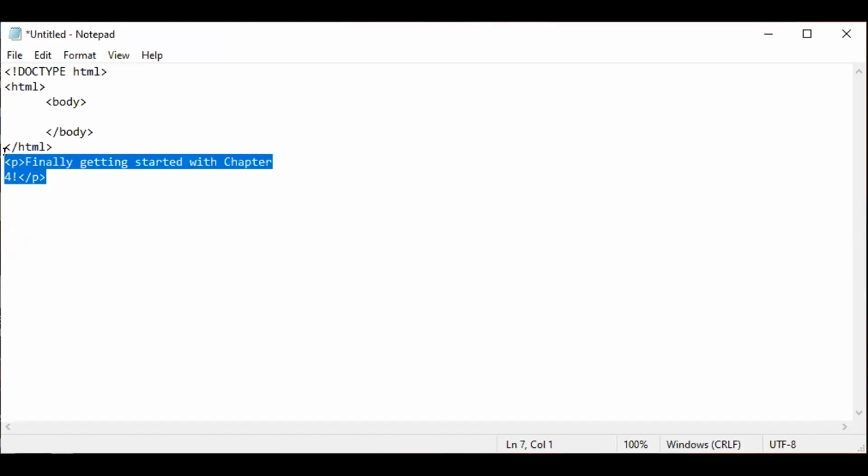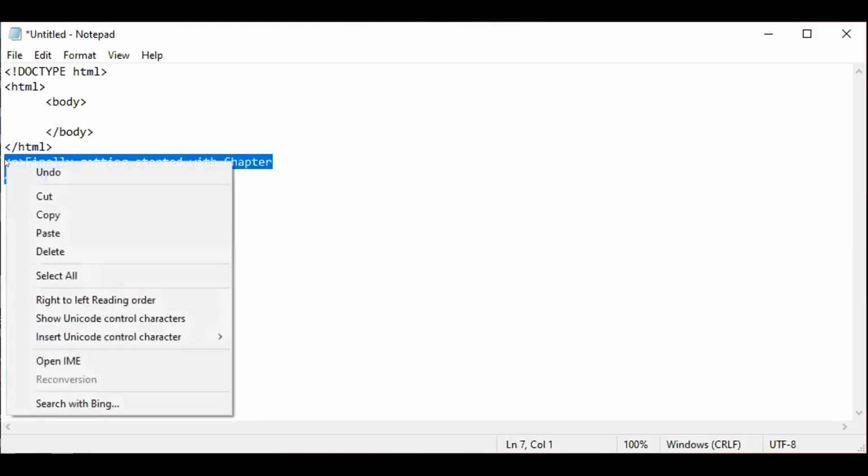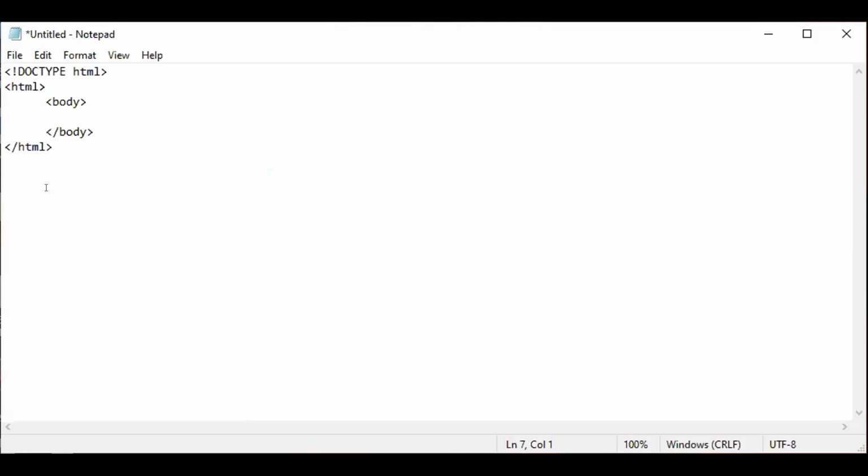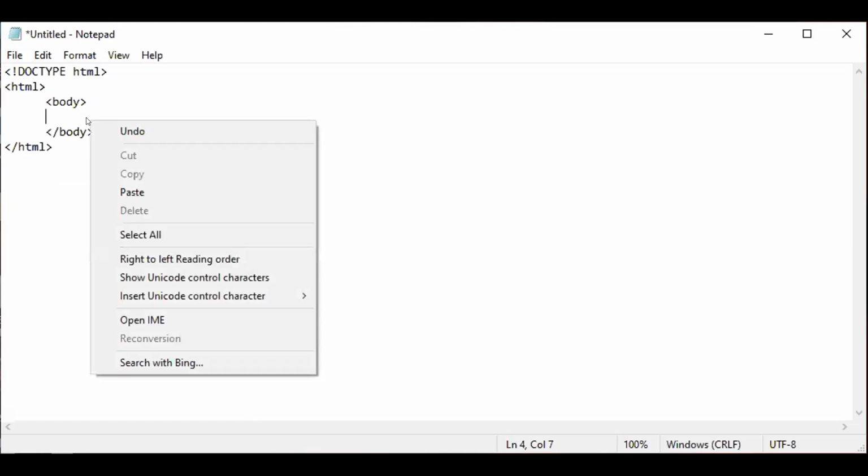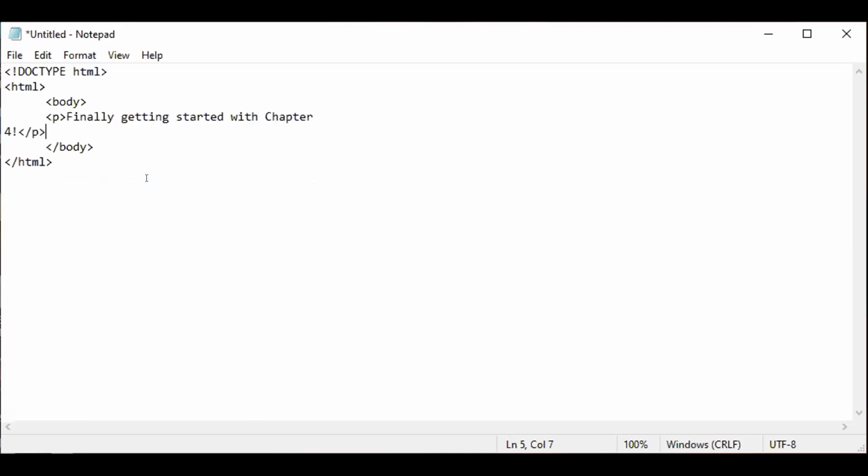Yeah, exactly. And then hit Control X, or right click and hit cut. Now go to your body tag. Inside the body tag, right click and hit paste. Cool. So now that's in the right place. I see you're in an untitled document currently though. So hit Control S.